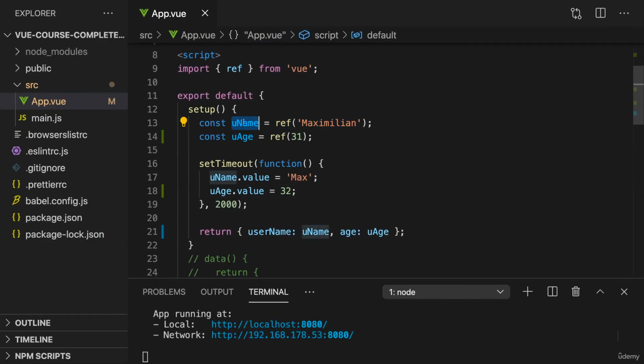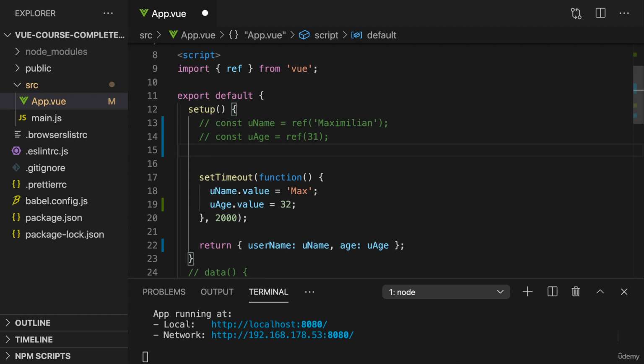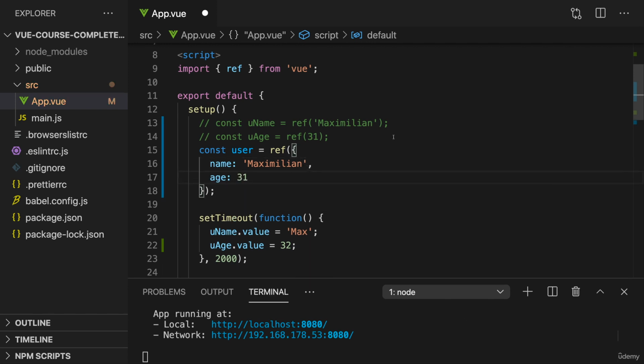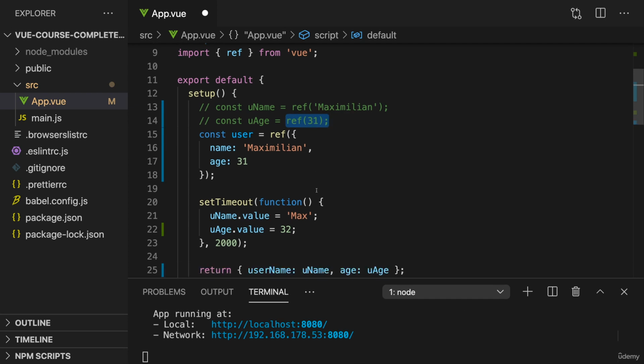Now, since we have two pieces of data, name and age, which kind of belong together, we could also consider grouping them together. So here, instead of creating two refs with two individual values, we could create a user constant and create a ref here which holds an object. And in that object, we have a name, Maximilian, and we have an age, 31. So now we still have a reactive value, but now it's an object where we group the data together instead of having two separate values.